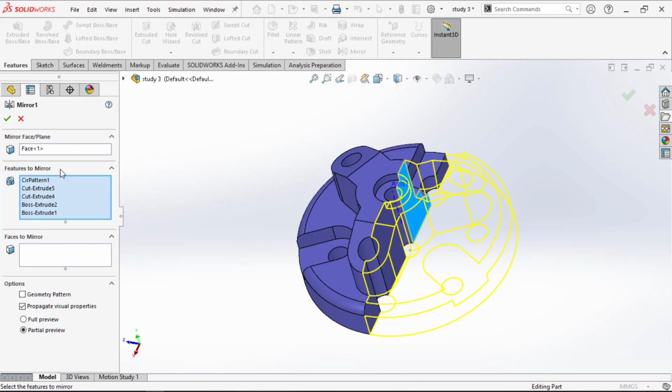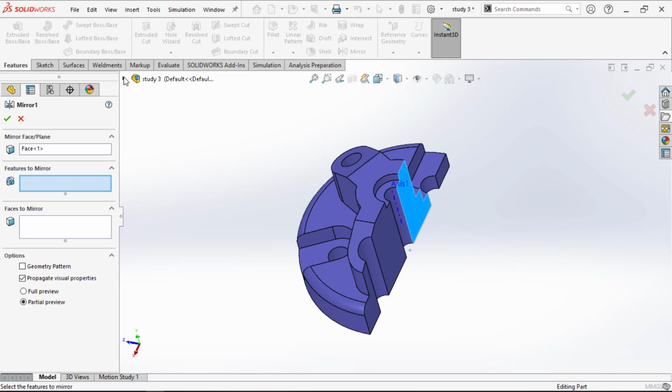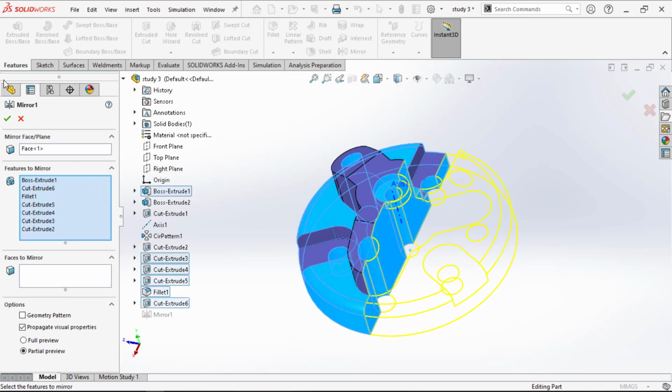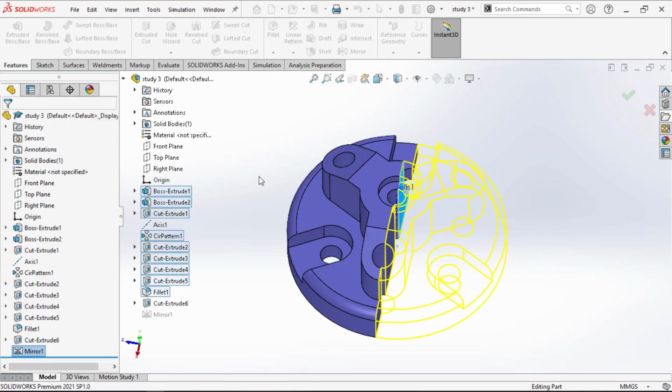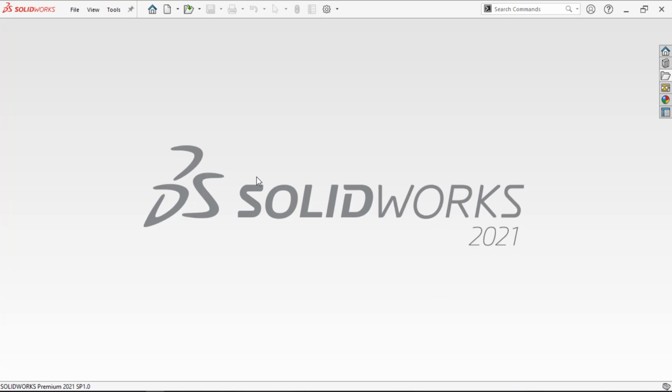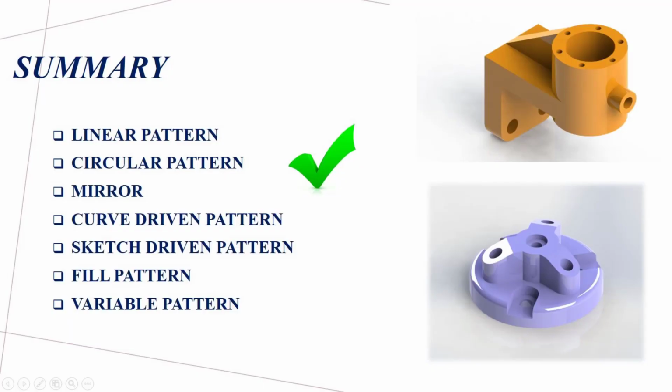Okay, let's say I'll remove everything. So I want each and everything to be selected. Hold the shift and select every feature like this. In one shot, you are able to create this. Okay, that's all about this session. For summary, you could see we have covered the different types of patterns, starting from linear pattern to variable patterns, how to deal with these patterns, how to work on them.